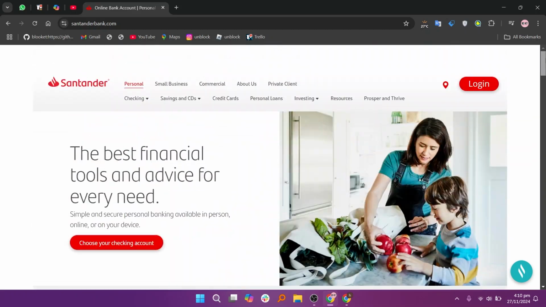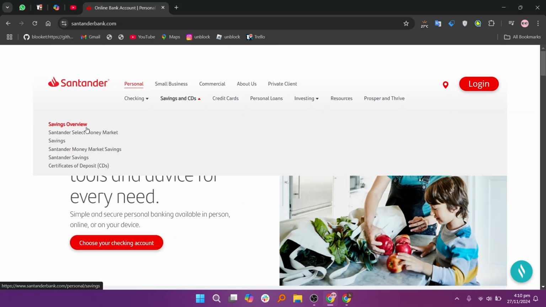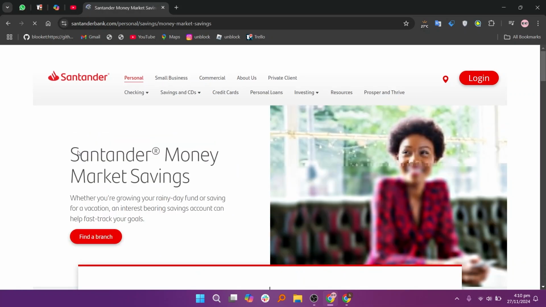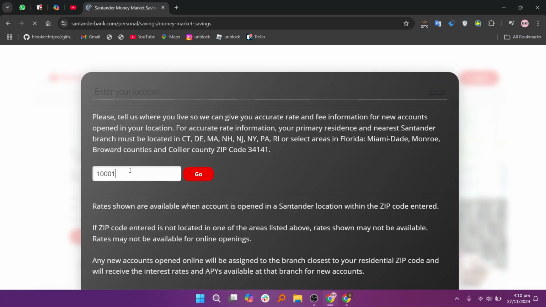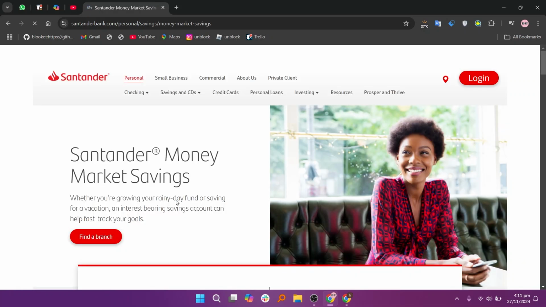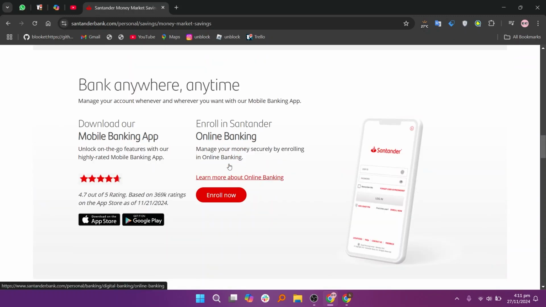Now, go to the Savings and CDs tab on the top menu. Here, select the Santander Money Market Savings option. You need to enter the country's zip code. Then, scroll down to find the Enroll button and click on it.